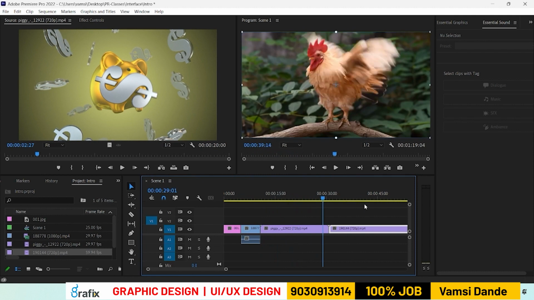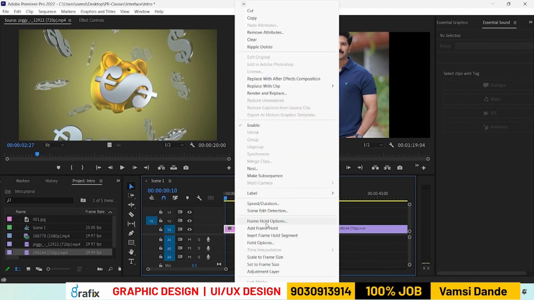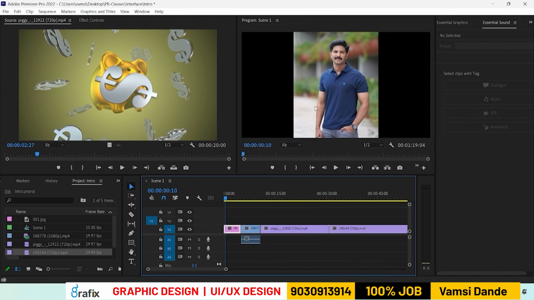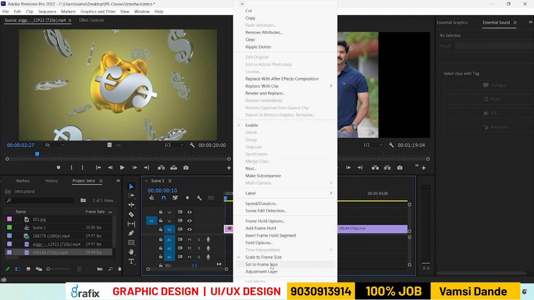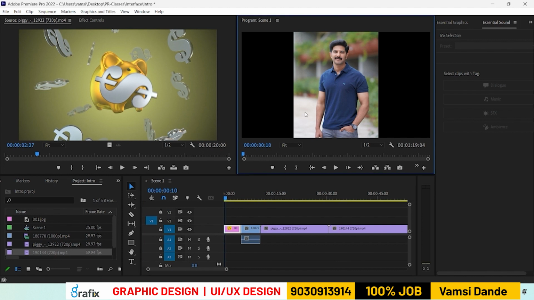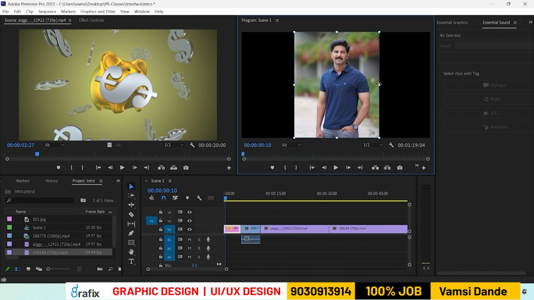And if you fit like this, what happened here? It will be stretched. Right click, scale to frame size. Like this, it will scale it. Okay. Right click. You can select this one. Scale to frame size. Scale to frame size means it will be transformed like this. See.